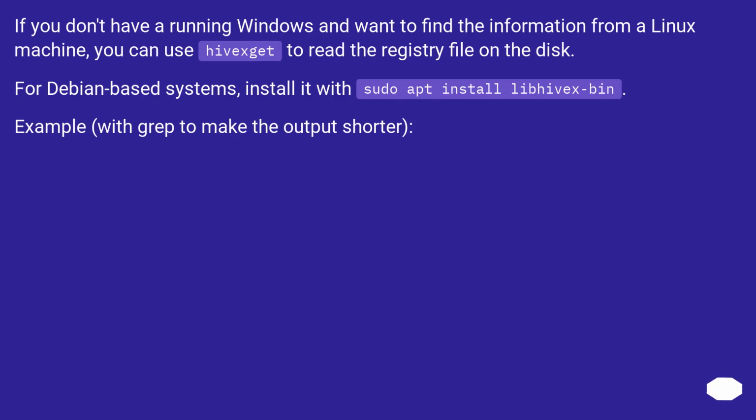If you don't have a running Windows and want to find the information from a Linux machine, you can use HiveXJ to read the registry file on the disk. For Debian-based systems, install it with sudo apt install libhivex-bin. Example, with grep to make the output shorter.